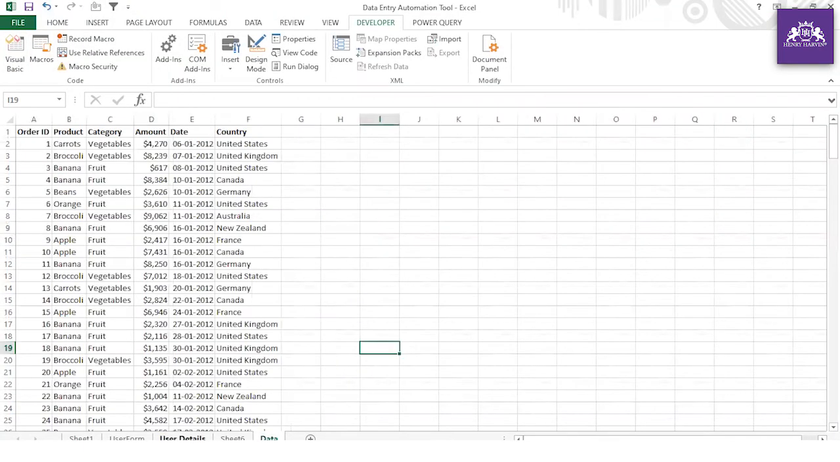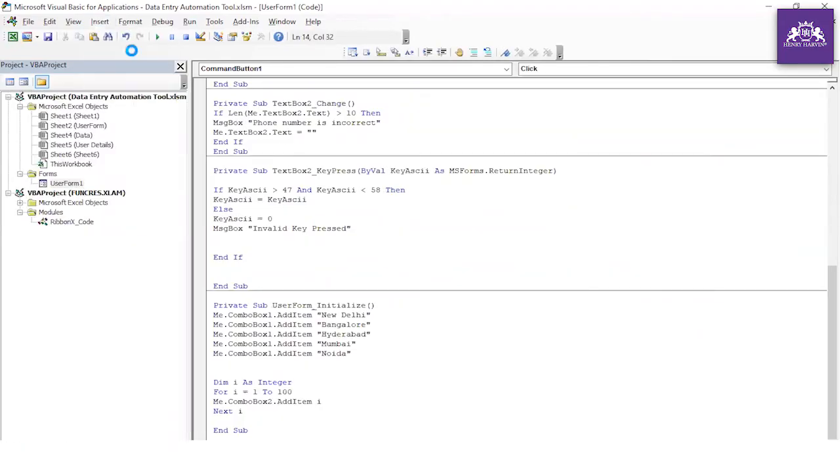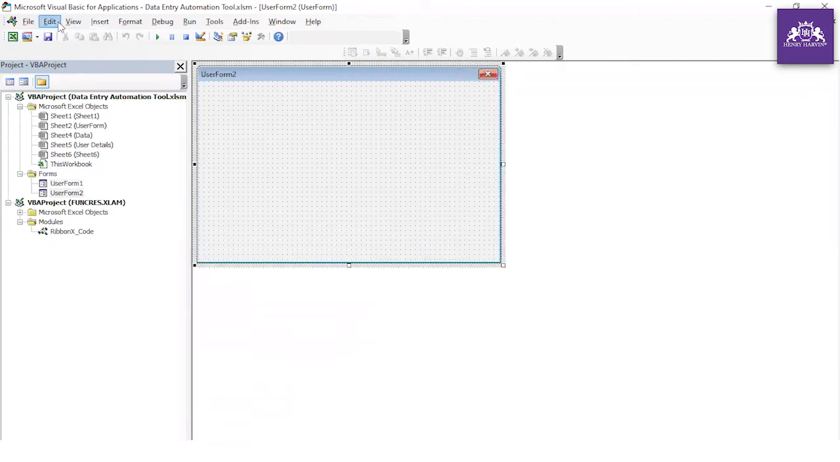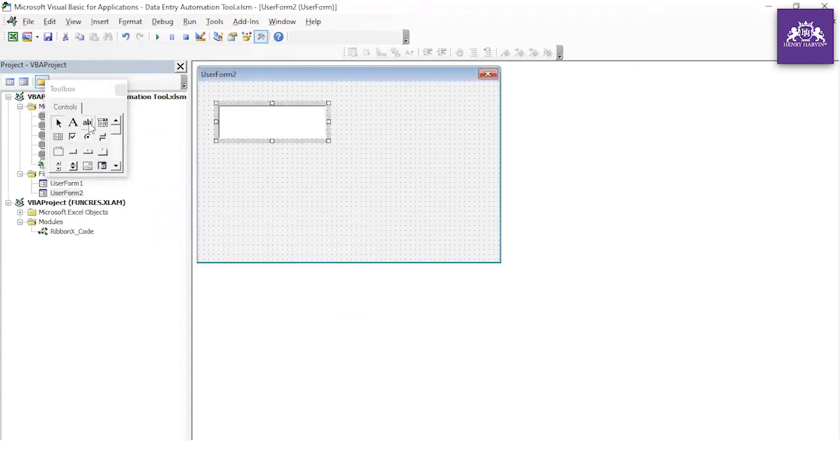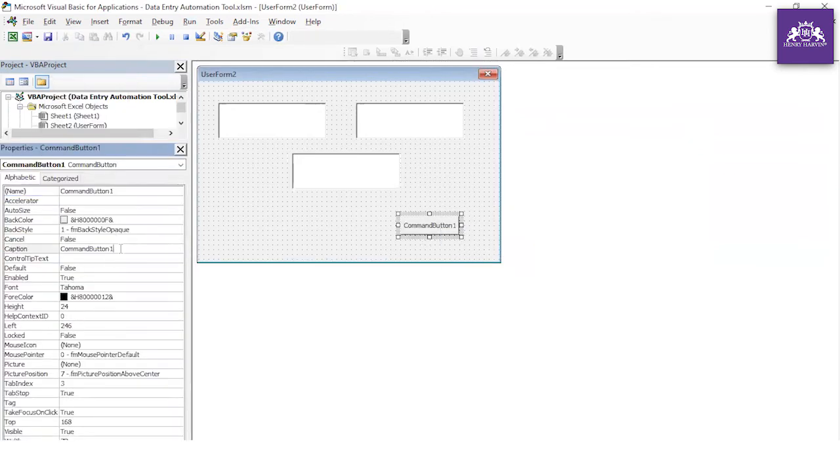Let me tell you this. If you make another user form, let me show you an example here, and go to View and Toolbox, guys. In the Toolbox you can take TextBox 1, okay, and you can select another TextBox 2. If you have to supply two values, or if you have to make an addition, let me tell you what challenges we will be facing. And now just copy this and Ctrl+V, all right, and make one command button over there which will say Calculate, okay.